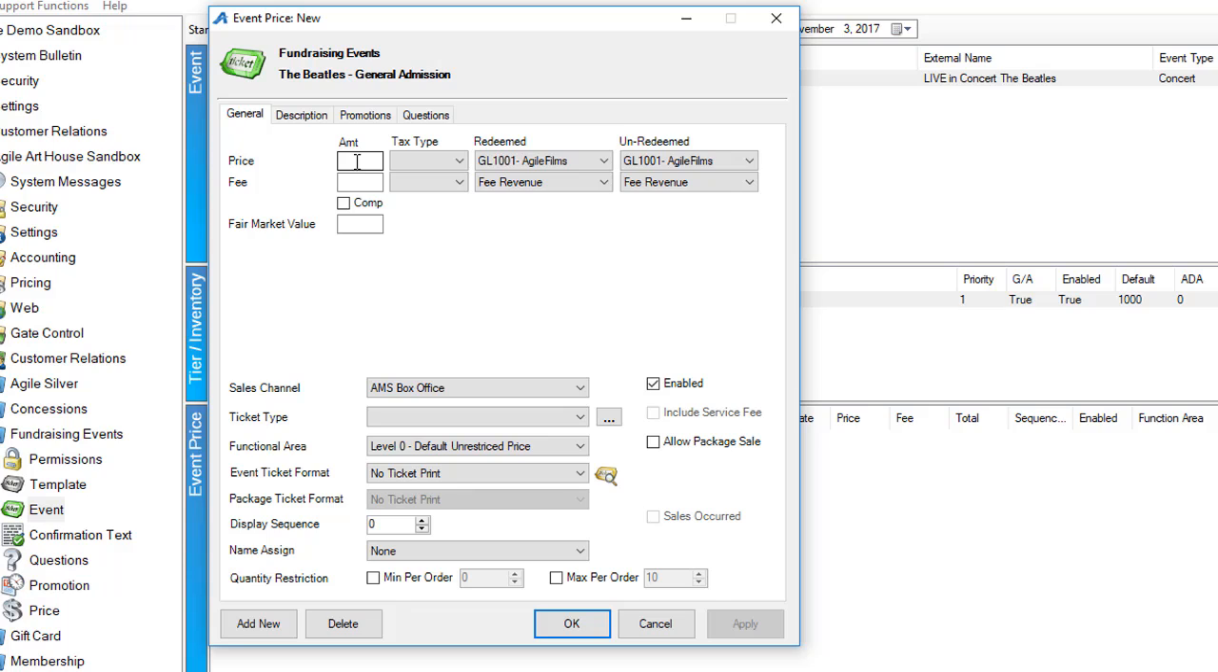So for this one, I'm going to go ahead and make this a $50 ticket with a $2 ticket fee. We want to make sure that we're looking at the redeemed and unredeemed revenue accounts and select the proper account for this revenue to be reported to. And you can see here this automatically has the fee revenue set up.